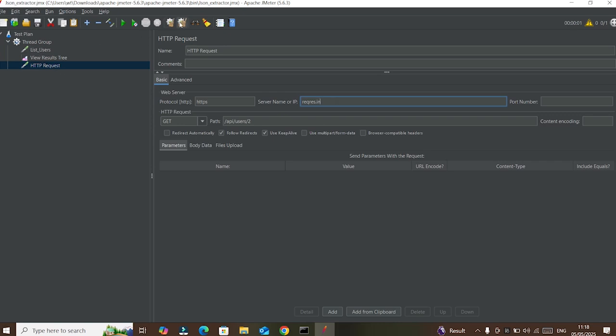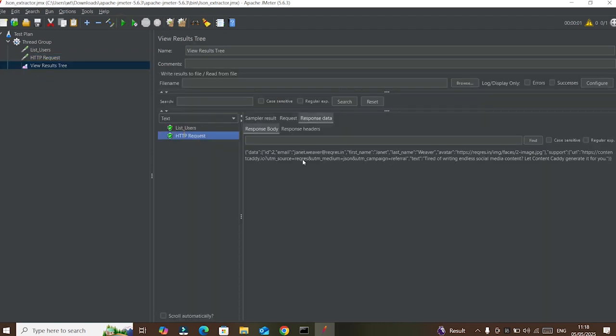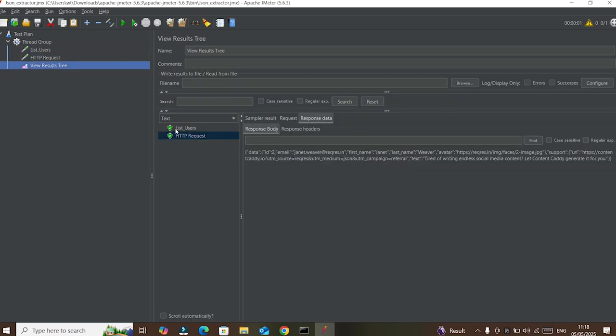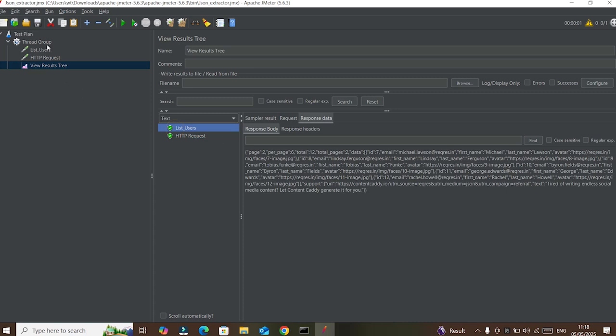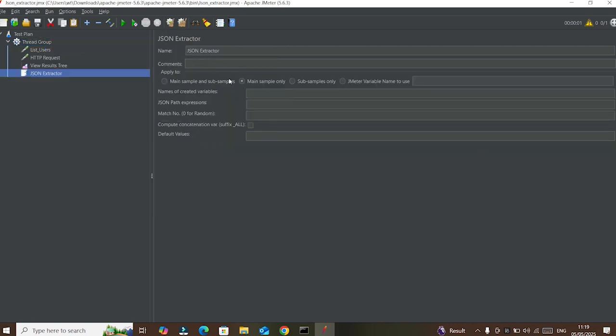Let's run the test and see what happened. As you can view, it returns only a specific ID, which is 2. But we need to extract the value from the first request's response. We need to extract the value from this response. So here we will add the JSON extractor. Click on post processor and then click on JSON extractor.